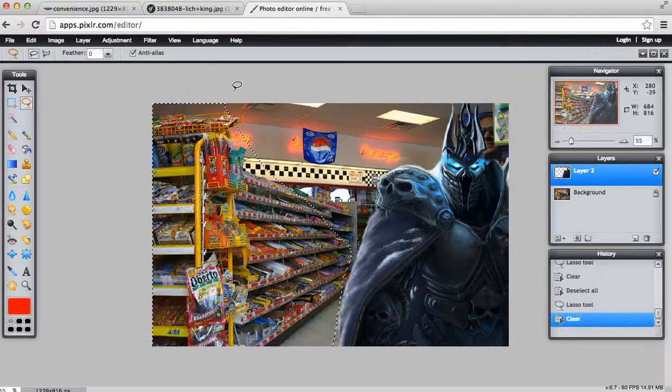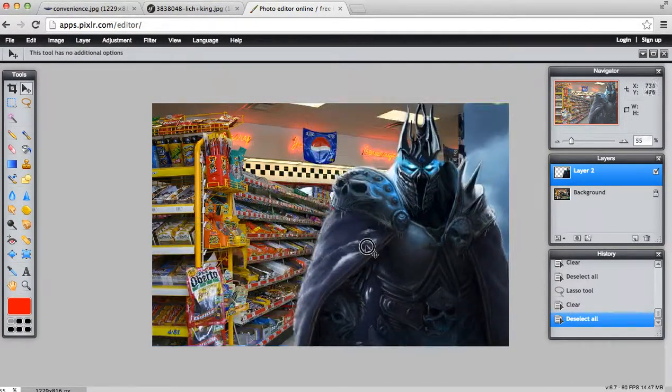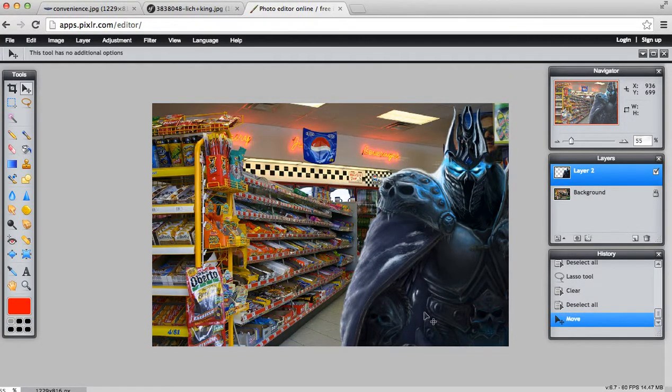We can stick the mask around the object, and it has to move from frame to frame. So here we have the Lich King. I guess I could have positioned him much better. Anyways, the Lich King at the supermarket. Beautiful.